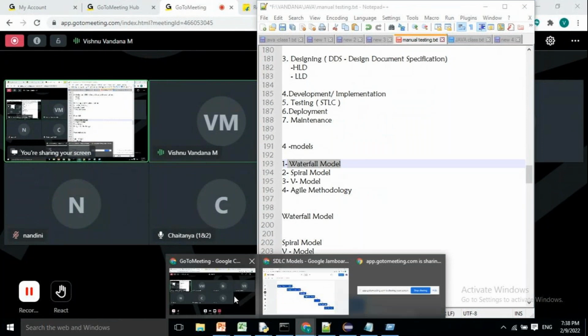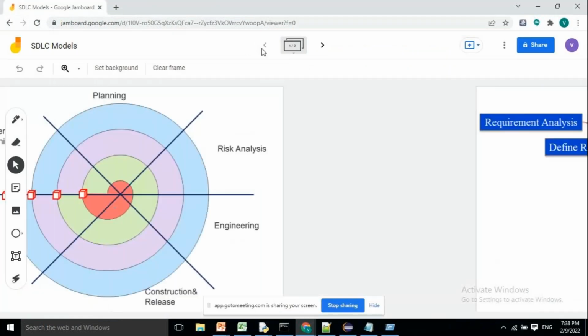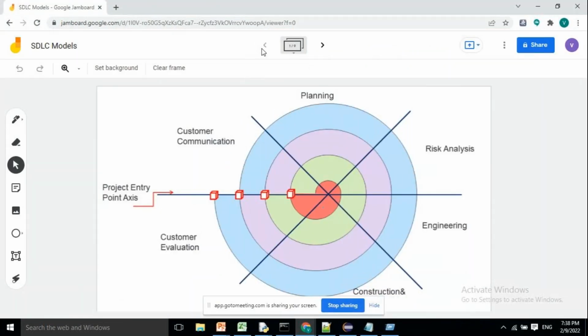Now what we are going to learn? We are going to learn about the spiral model. This is a pictorial representation of the spiral model. First of all, it is an important SDLC model, an important part of the software development lifecycle models.